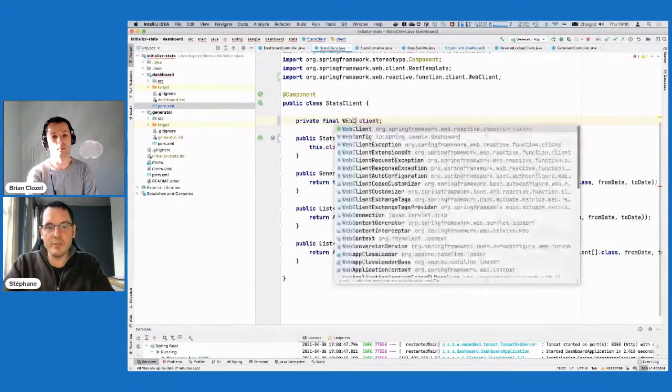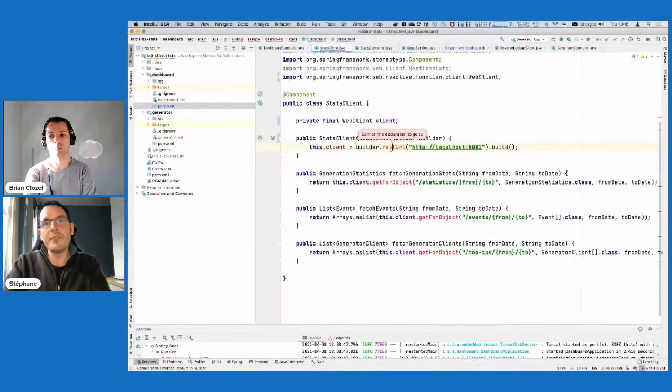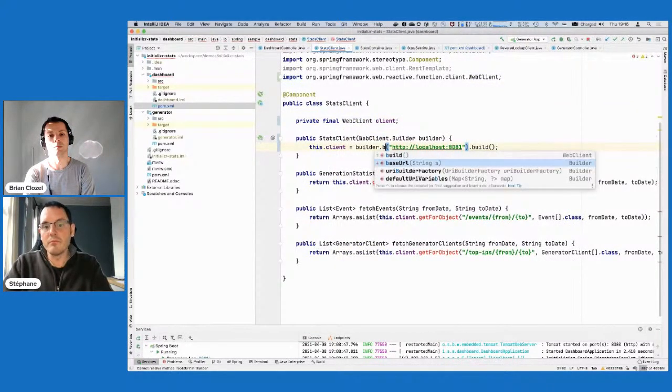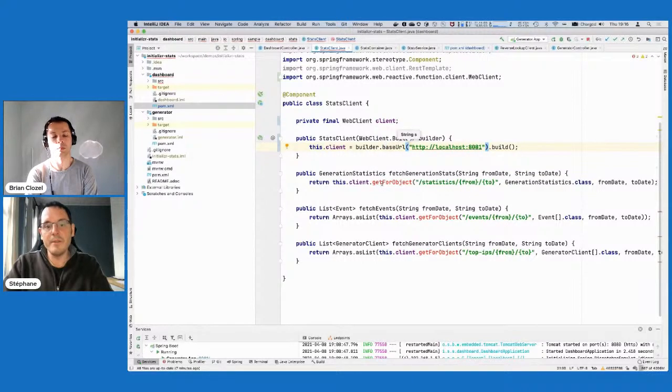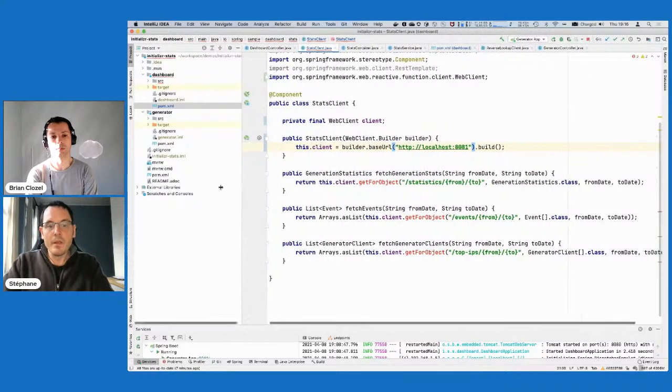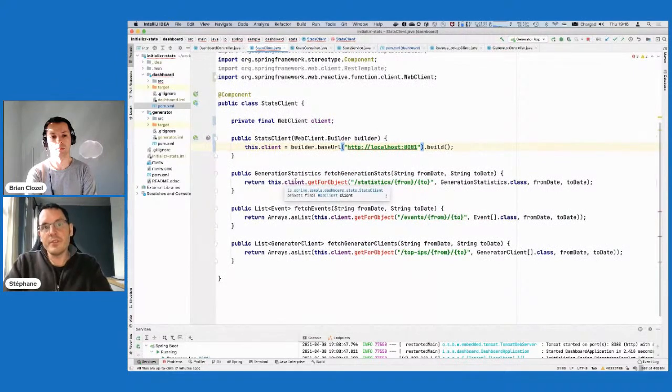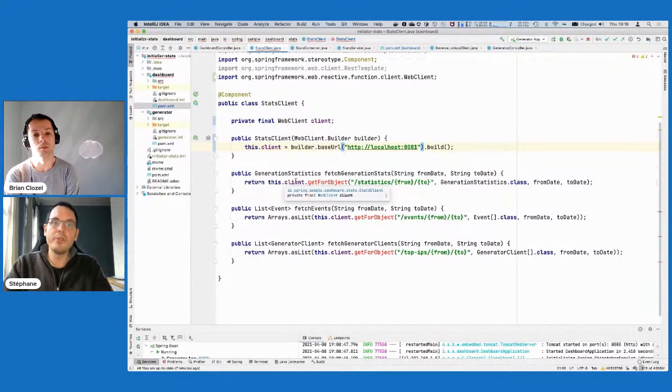So let's change that to web client here. And you'll see that the API is slightly different, but you'll find your way pretty easily. So one main difference is that rather than returning the data when you invoke an operation, it's going to return you a publisher to the data. And Brian, while I'm writing the code, maybe you could describe a bit what that means in practice.